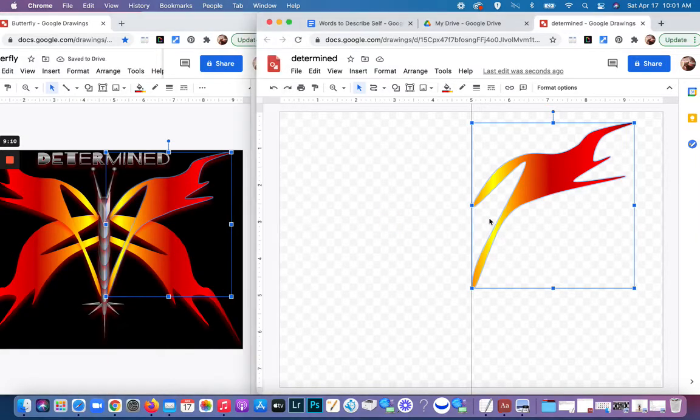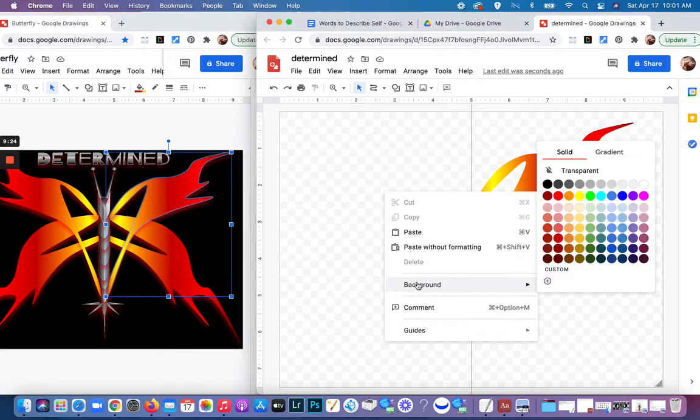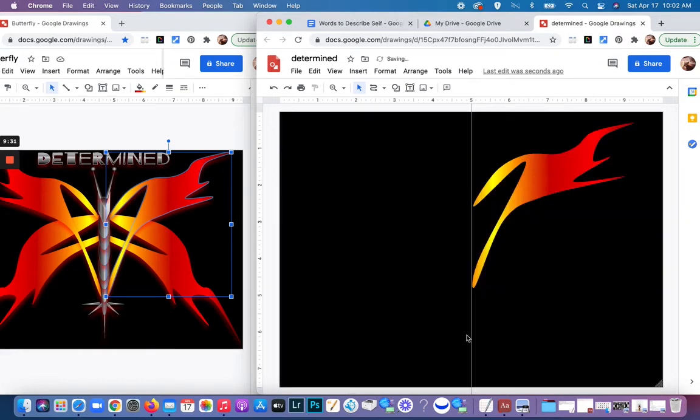Okay. Now what I'm going to do is actually change the background color to black just so it's more fun to work with. Click down with 2 fingers on your mouse or your launch pad and on the canvas itself. Then this box pops up. Go to background and choose the color that you want. I'm going with black.